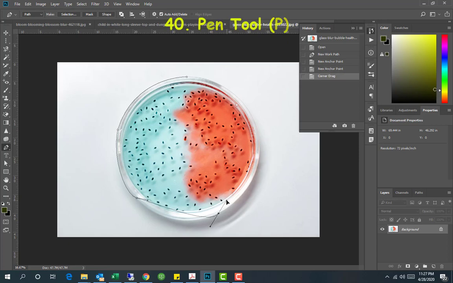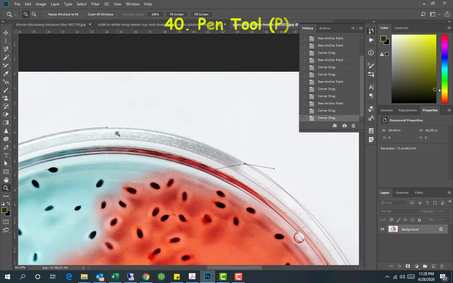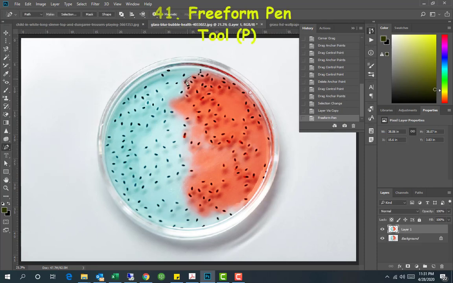Press by Alt key, then move the long handles left and right to make them fit in the selection. When path is selected, press Ctrl plus Enter. The area will be selected, which you can now copy and paste. Freeform pen tool helps in drawing a free or loose selection.